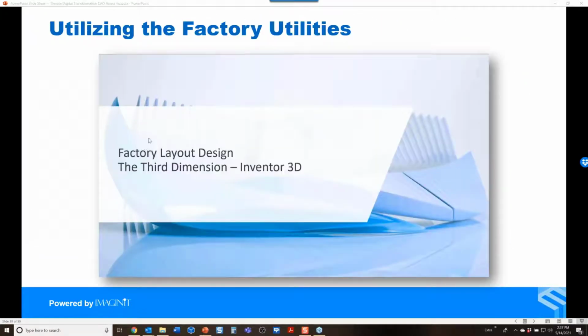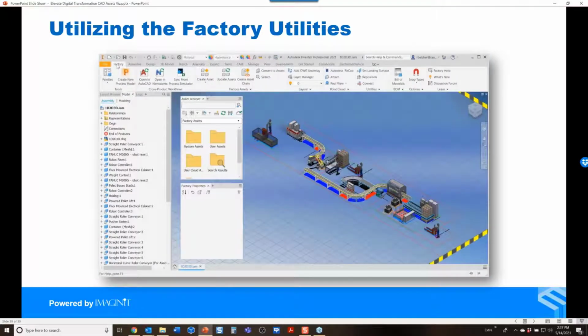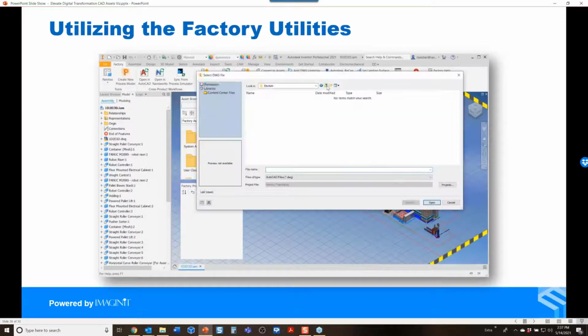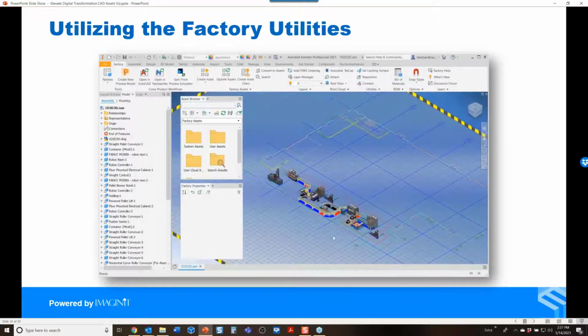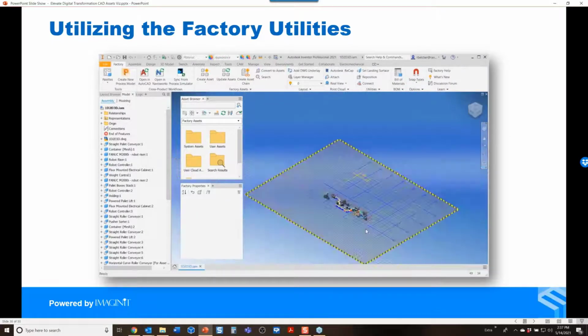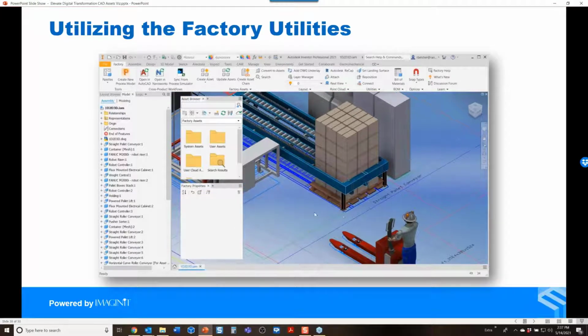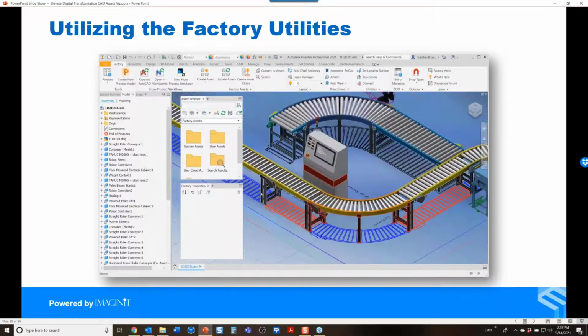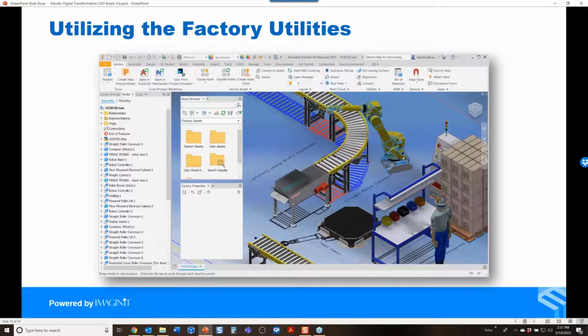Let's take a look at this. I want you to see these layout tools, the factory utilities in action. So here I've got Inventor opened up. I've dropped in a few assets already, but I'm going to use one of the utilities to bring in the 2D drawing of my facility so I can work in context of the 2D footprint, and I can start adding assets in context of the existing assets and the other footprint of the building.